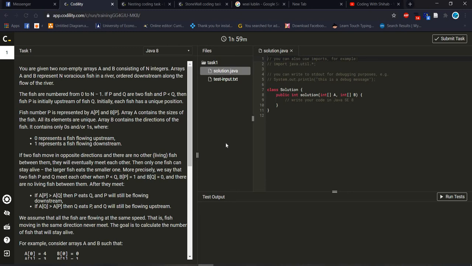Before I start coding, I want to be clear about the logic. What is the logic behind this problem? And what is the problem? And what sort of things we have to solve? In this problem, we will get two non-empty arrays. One array will contain fish size and another array will contain the direction, which one will go up and which one will go down.